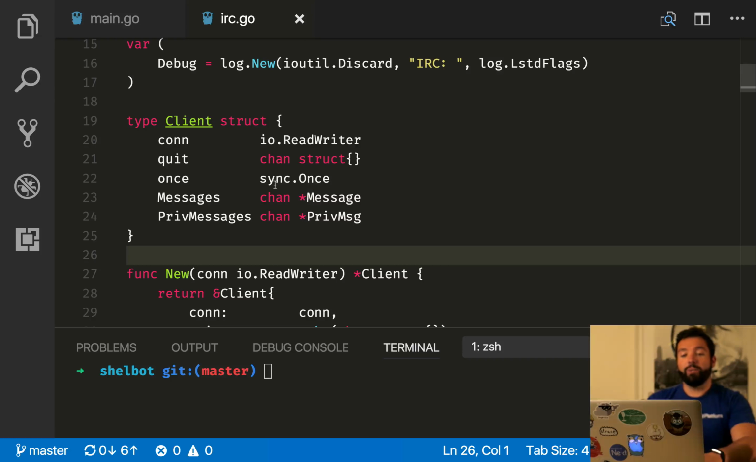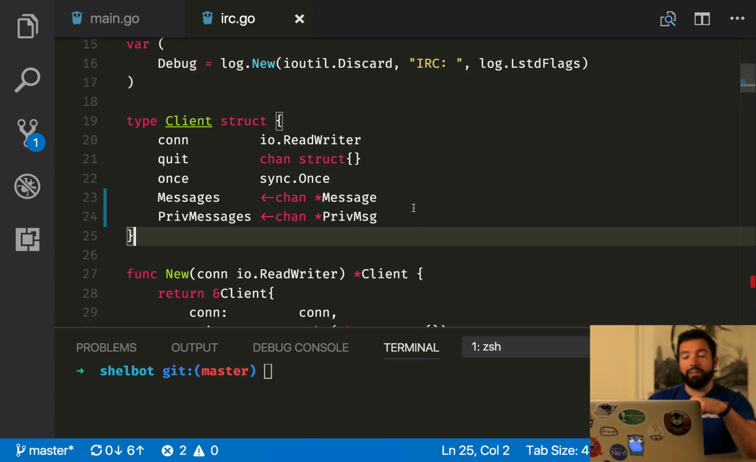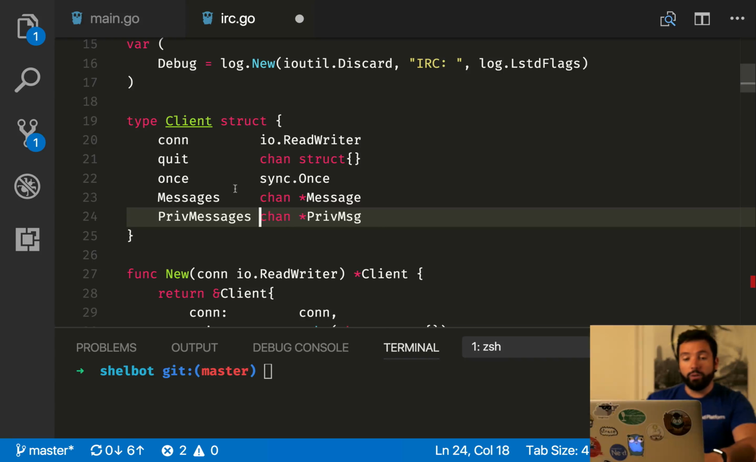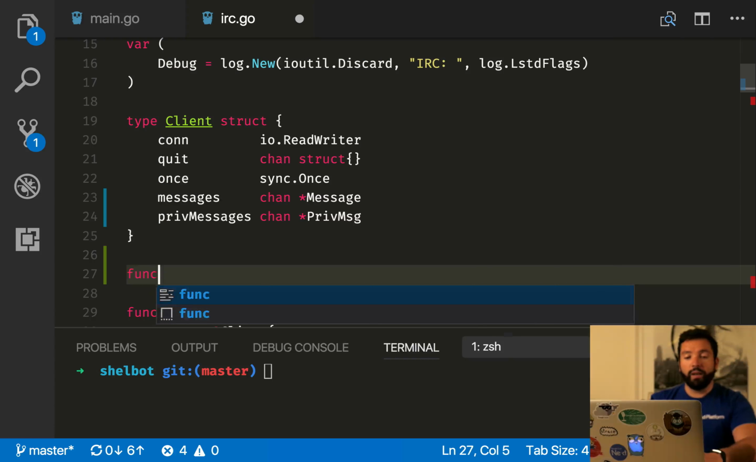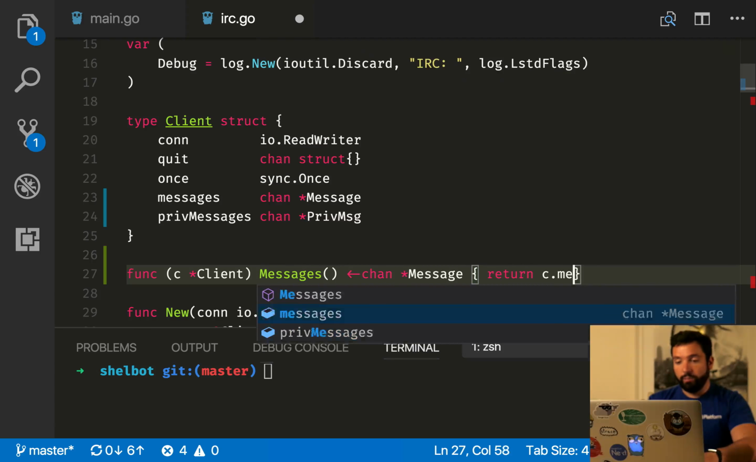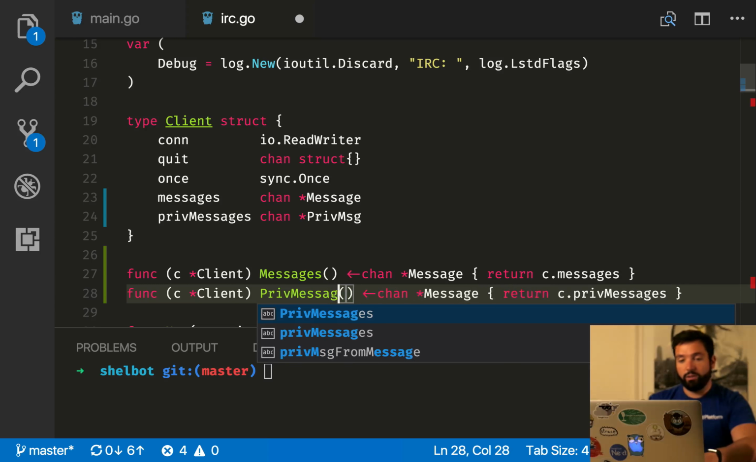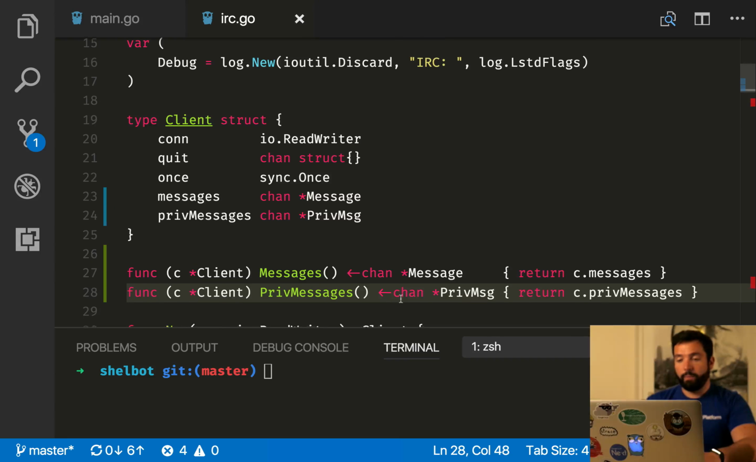So how do we limit what people can do with our channels? Well, there's a way of doing that, which is saying this is a channel that you can only read from. But if we do that, our code will not compile because we're sending stuff into it. So what we're going to do is keep those as non-exported, and define Messages that returns a read-only channel of pointers to messages. And the same idea for private messages.